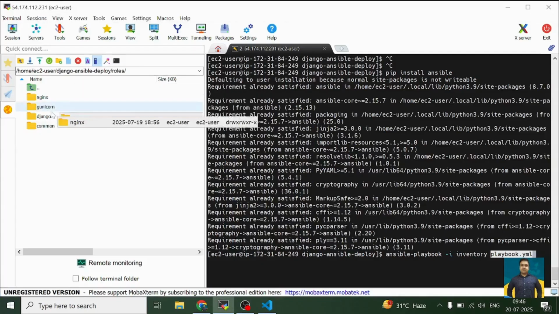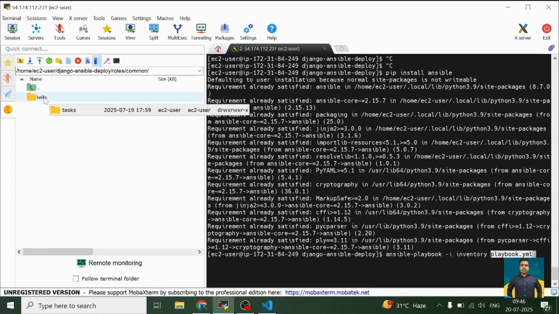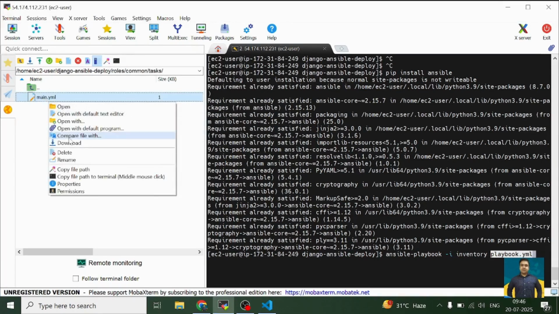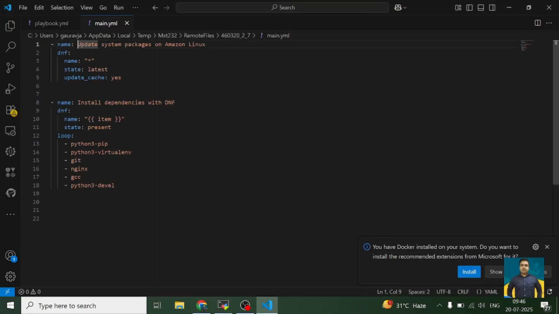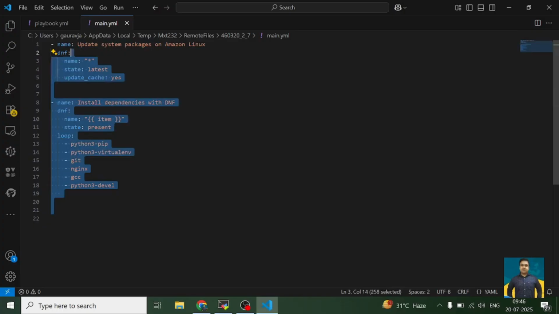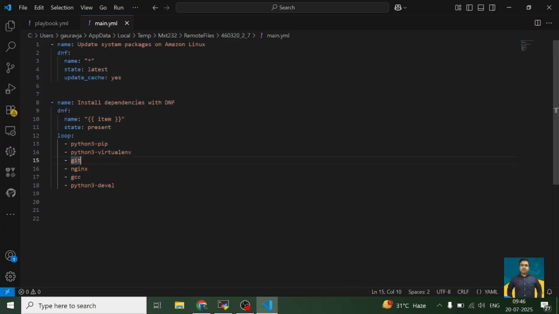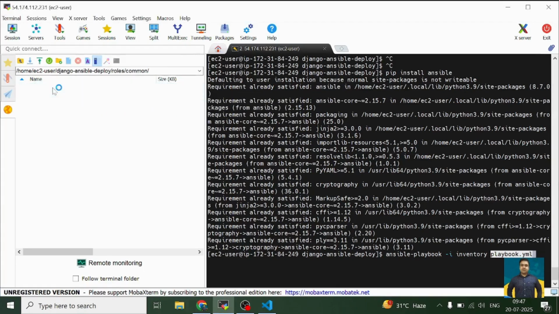The first thing we have to see is the common folder. Inside it we have a tasks folder, and that's where the main.yaml file for common is defined. Here you see we are saying update system packages of Amazon Linux. If you're using Ubuntu, you'll have to configure this file accordingly, because I'm using Amazon Linux, that is the reason I've used all these things. So latest, and then we have this state as present, we have python-pip, virtual environment, all defined here. Next, let me show you one more thing before going to the other folder.